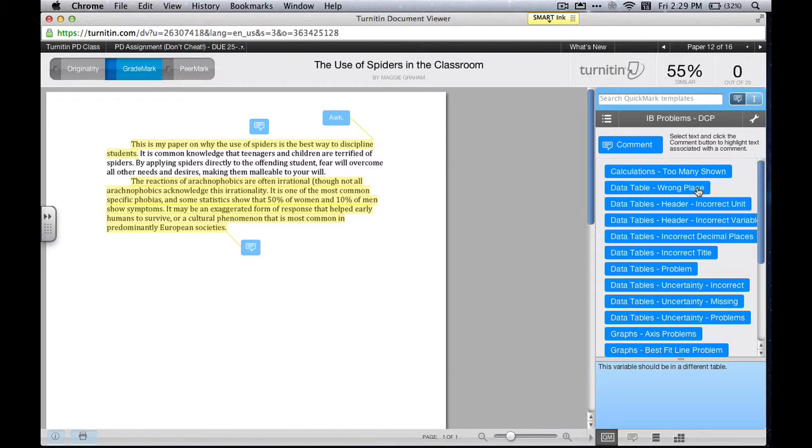Or your data table: there are some things that are in the wrong tables, or the tables have the wrong headers, or the wrong units. These sorts of things are really important for lab work in science, because a lot of the lab work marks are very detail-oriented. So I make a lot of comments for the really specific details that I find show up all the time.